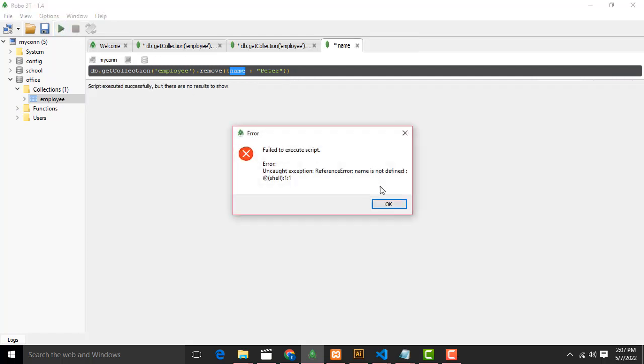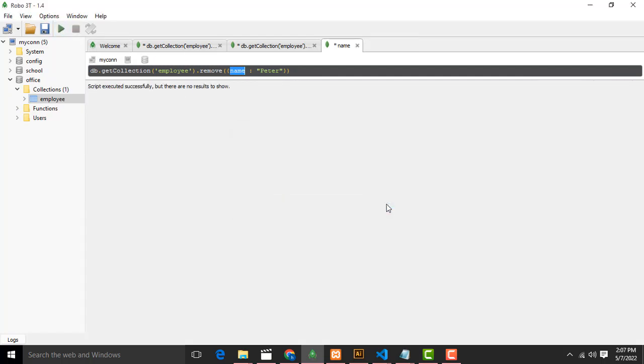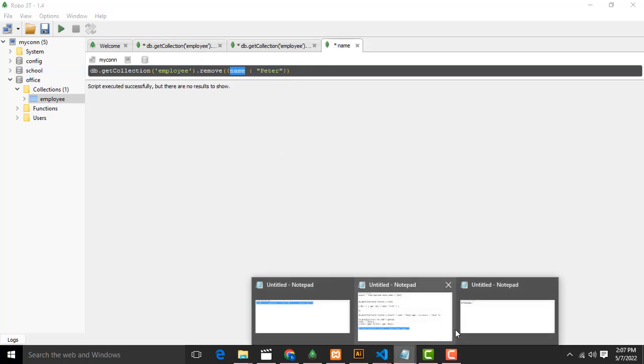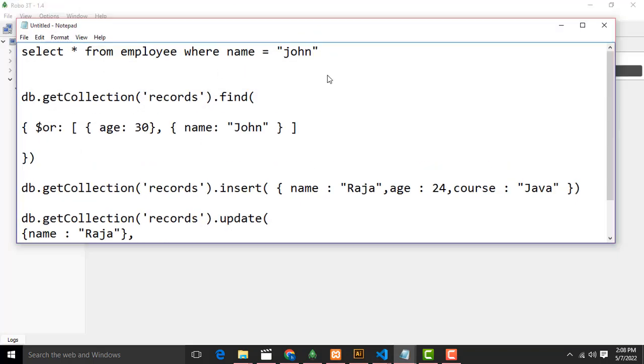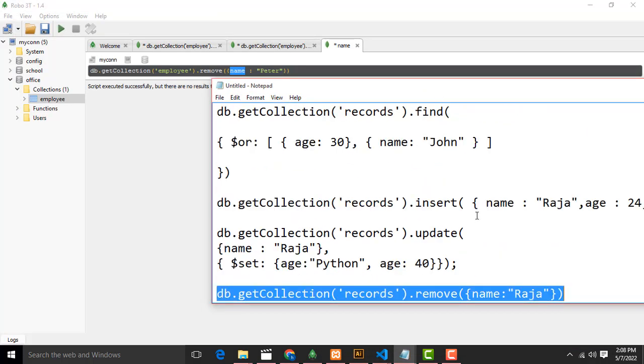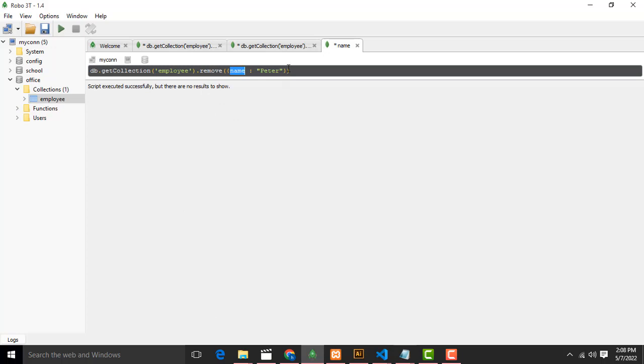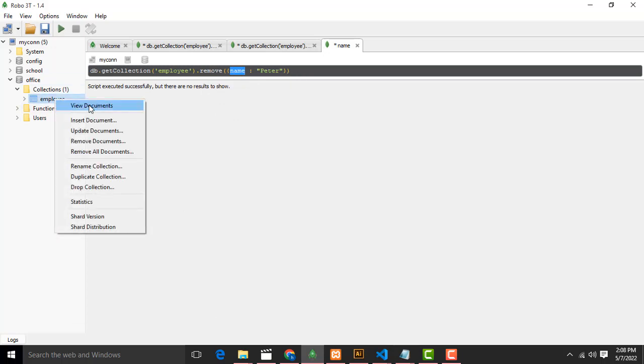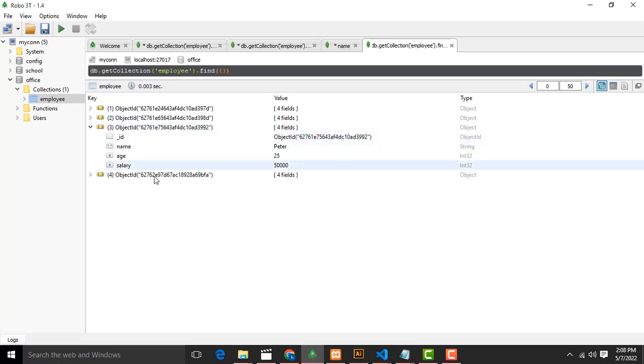Okay, but there is something here. What was there? Records, name Peter. Now let's check. Right click, view documents. It's not removing that Peter.